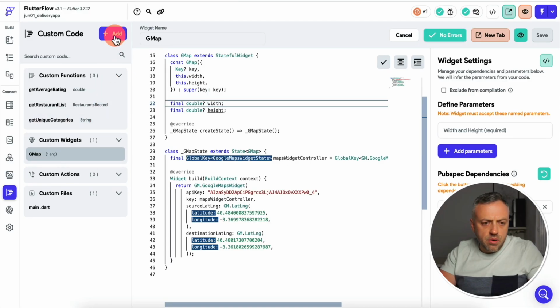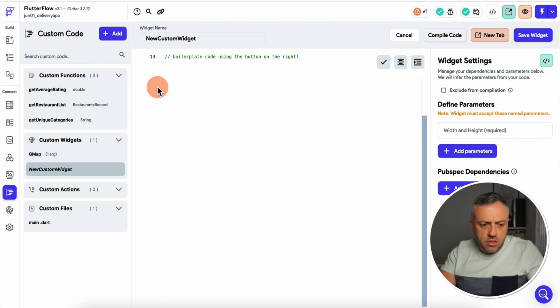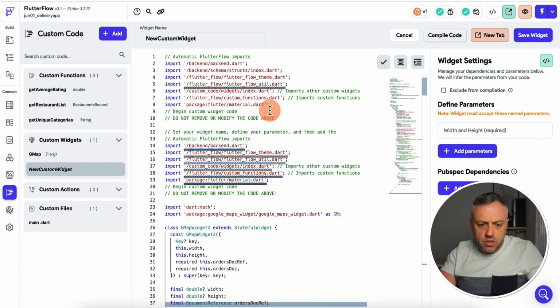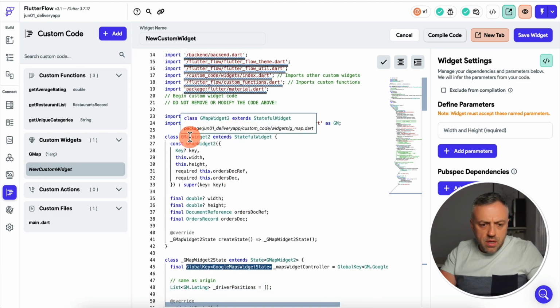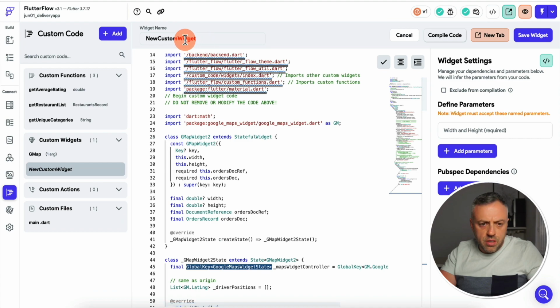We're going to go back to our app. We're going to add a new custom widget, this other one, and we're going to paste this custom widget that I have here that I created. And the only thing we need to do is make sure the names match up. It's called Gmap widget 2 right here.